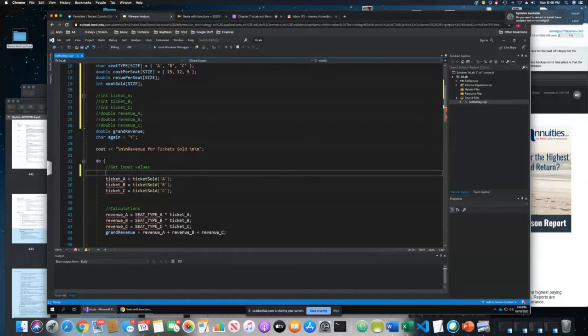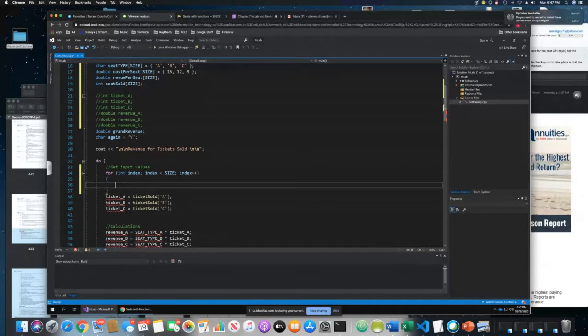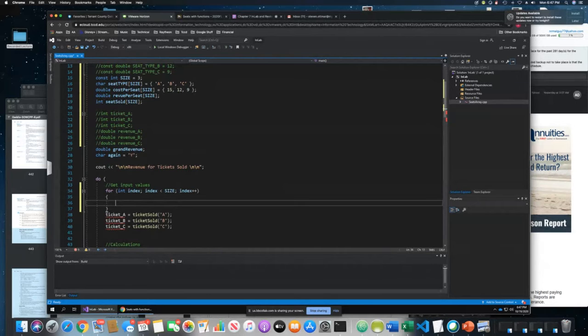Create another array and put the data into that array. Well, we already have the array. So right now we have for integer index, and just start with 0. Index less than size, because we have the size right here. Index is incremented, right? So that's going to give us array 0, 1, and 2, correct? Okay. So right now, the seat sold at that particular index is equal to ticket sold at seat type at that index.